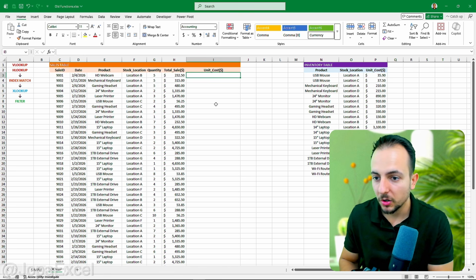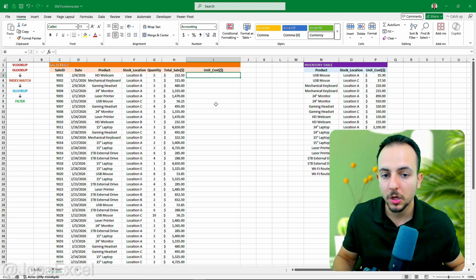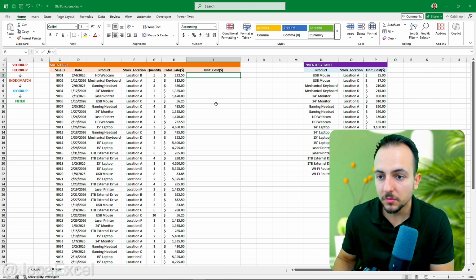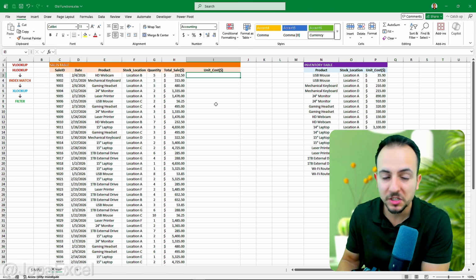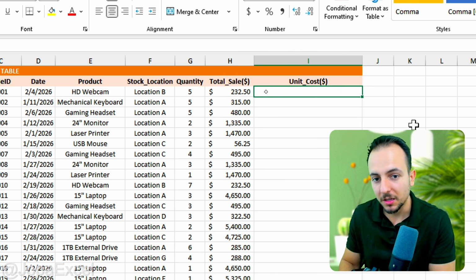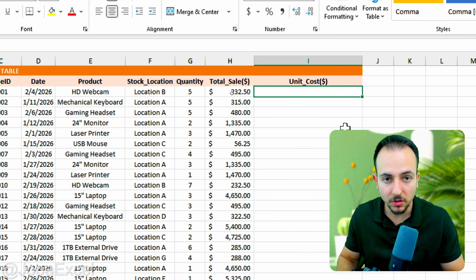Doing that with VLOOKUP, XLOOKUP, INDEX, and MATCH, of course, yes, it's possible, but it's not simple. You usually have to add a helper column, combine values, and do extra work. But with FILTER, it becomes much easier. FILTER can solve this in a much cleaner way. So based on the product and the stock location, I want to return the unit cost. Like I said, each product can exist in multiple locations and the price changes depending on the location.